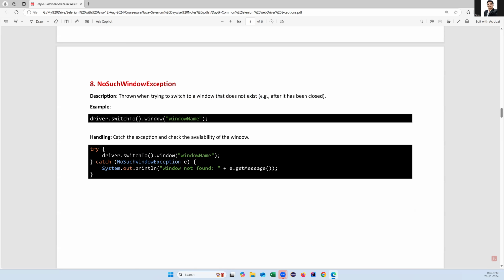So in that case, put the switch to window in the try block, and in the catch block, write a small message to the user, window is not found. So the program will not be terminated unexpectedly. It will properly terminate the program, properly exit from the program. This is no such window exception and it belongs to windows.